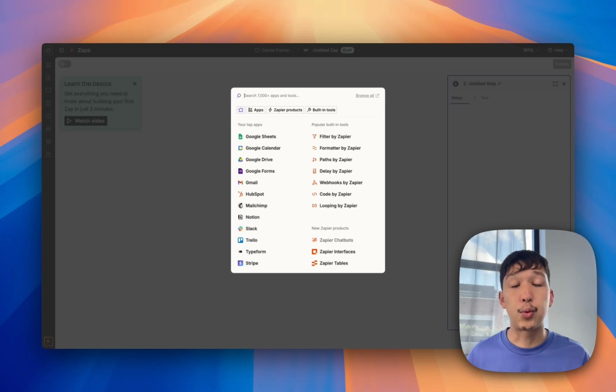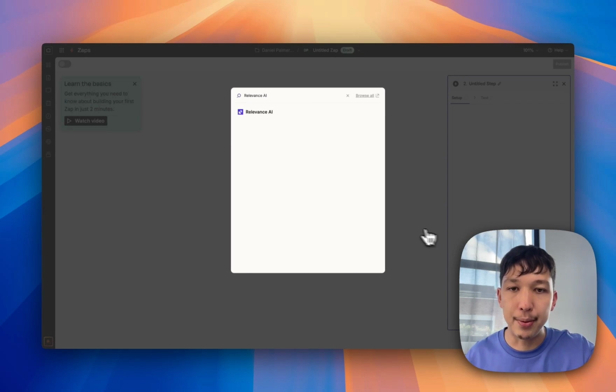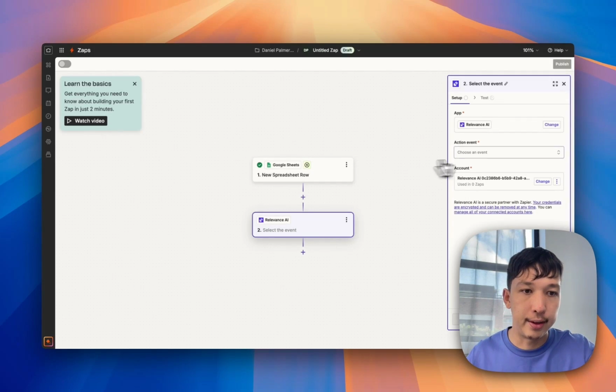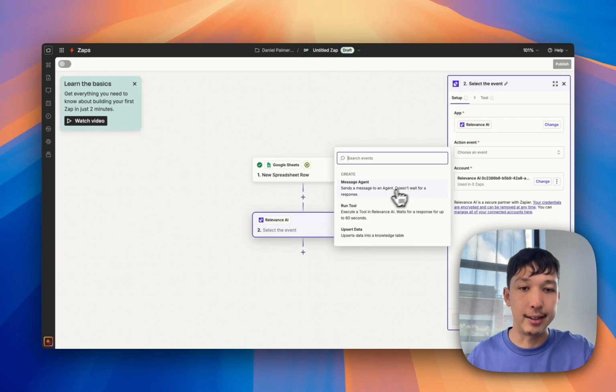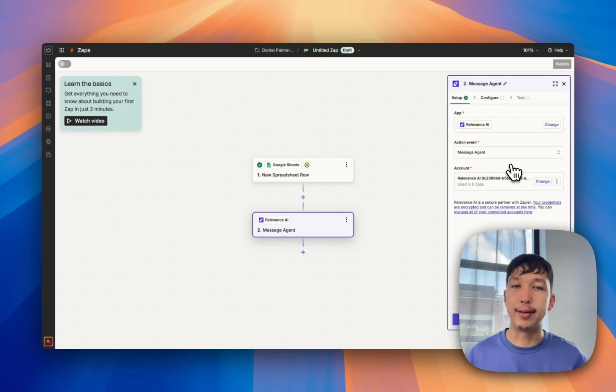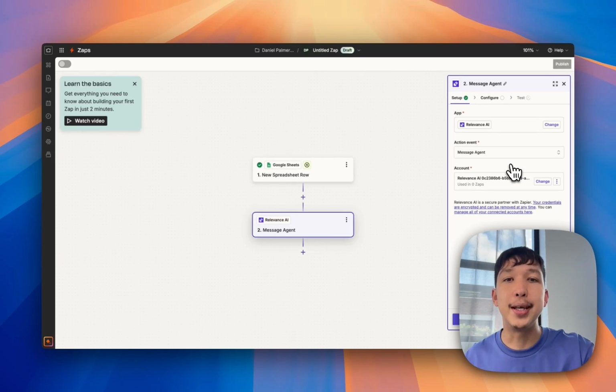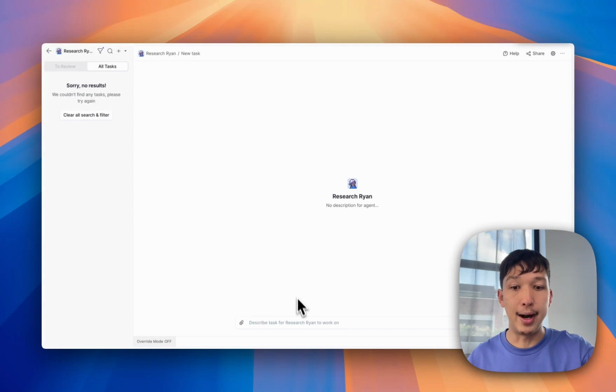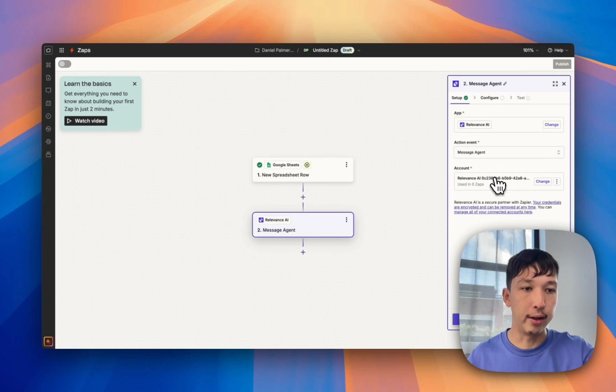Great. Now it's prompting us to add the next step in our Zap, and this is where you can search for Relevance. We have a pre-built app for Zapier. So you click on Relevance, and then you want to do a few things. First of all, you want to add a message agent action. So again, we want this Zap to go and create a task for our agent. And so to do that, you've got to message the agent. So we can think of this very similarly to how you might type in a task in this input right here. Then you want to connect your Relevance account.